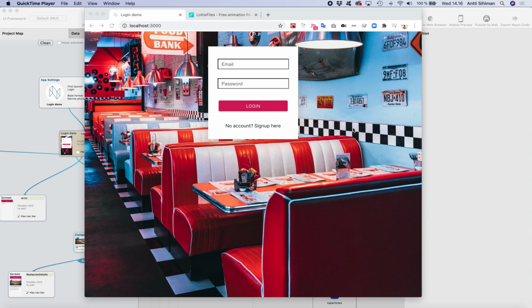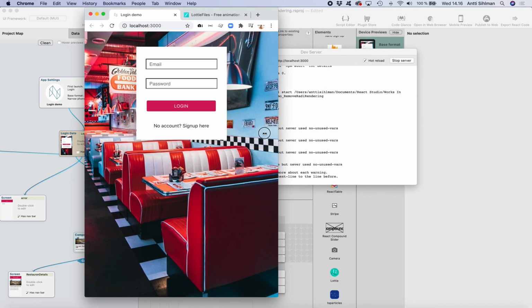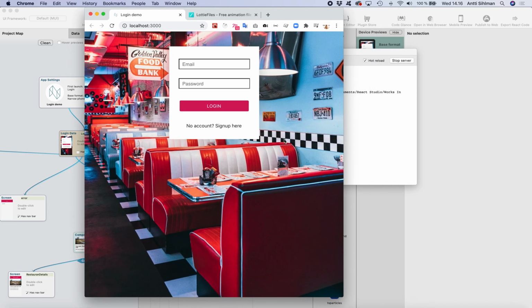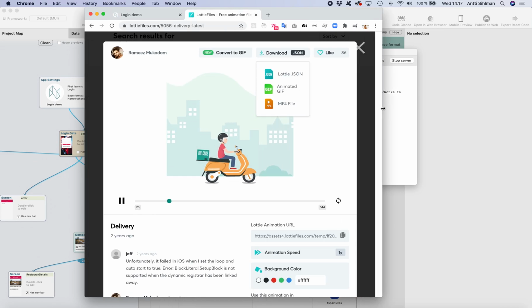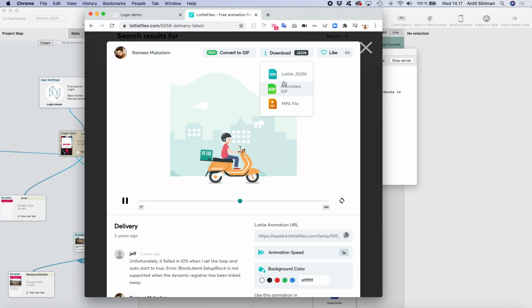In this video, we're going to add a Lottie animation to a React Studio project and then generate clean React.js code. So this is my project file, and now it's running in a browser, and I probably want to change this background image to something more interactive, like an animation. And here's the Lottie animation I've been thinking that I could add to the background.